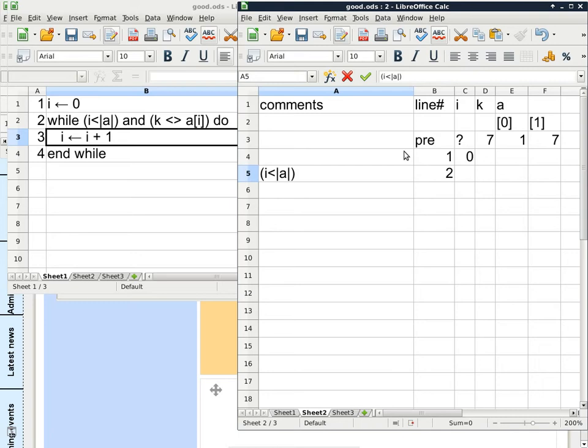Can we now say, oh, the whole thing is going to be true and I'm all done? No, because it's a conjunction. What if the second part is false? The whole thing can still be false, right? So I cannot determine the entire outcome yet at this point. I have to evaluate the other side. k is different from A bracket i. k is 7, A bracket i is 1. k is 7 is different from 1 is also true. So now we have true and true, which gives us the result of true.